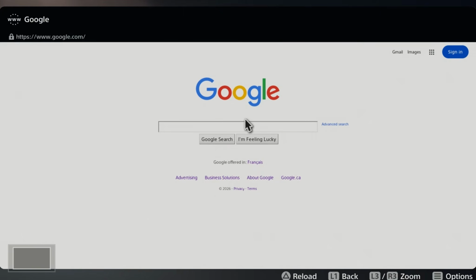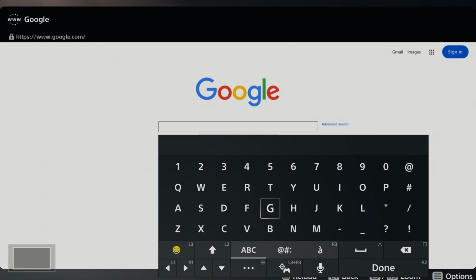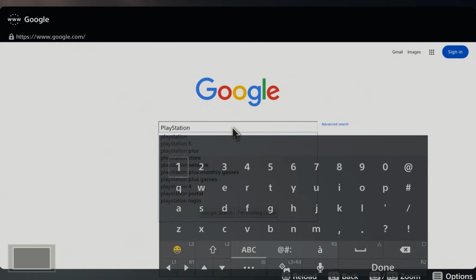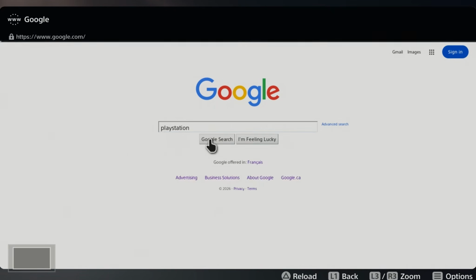Now, once you're here, you can use the search bar to look up anything you'd like. So in this example, I'm just going to look up PlayStation, and then I can search it and it'll bring us right to the website.